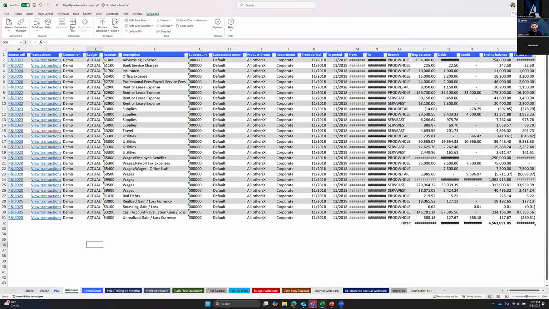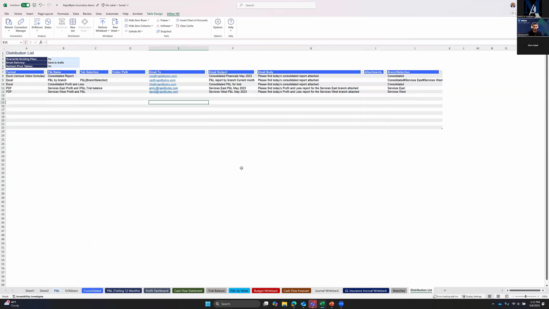Next piece is the distribution list. Now, let's say you are ready to distribute your reports either internally or externally. You can simply click on New List and it populates this exact template for you. So from this template, you can choose under which format you want to share your reports. Excel. You can choose to remove the Velixo formulas in case you're sharing with somebody that does not have access to Velixo. You can choose to remove all formulas, including Excel ones, or simply share it under a PDF format.